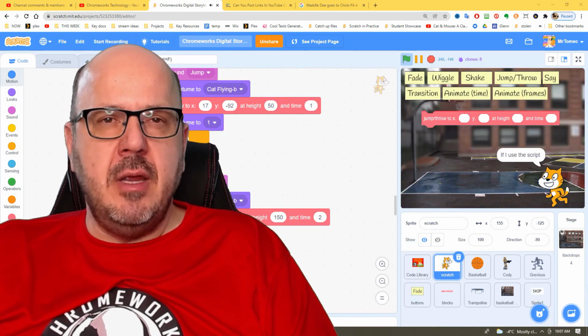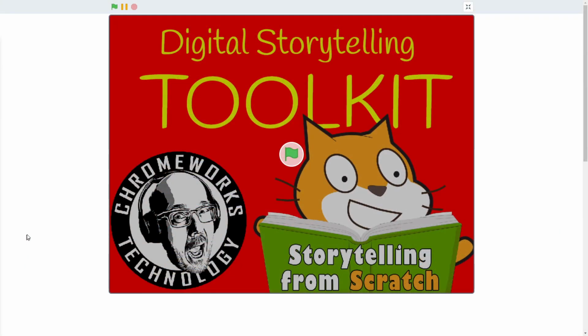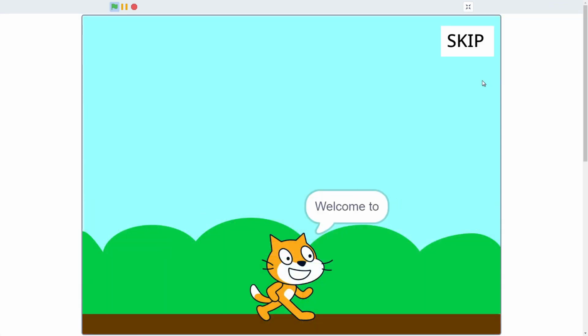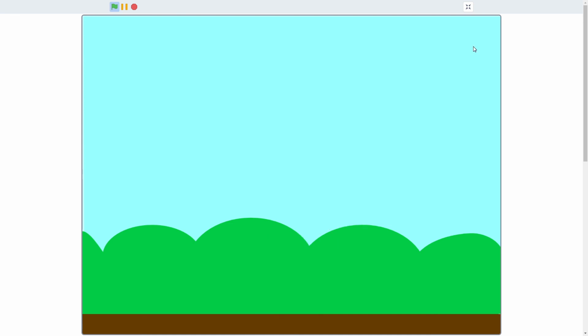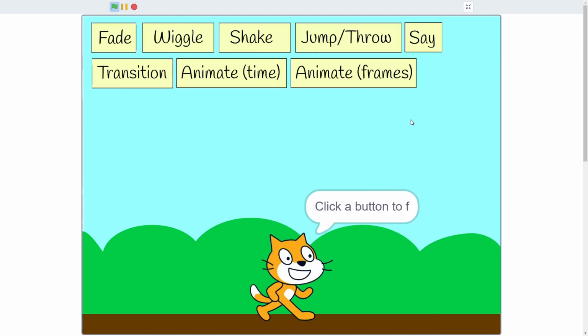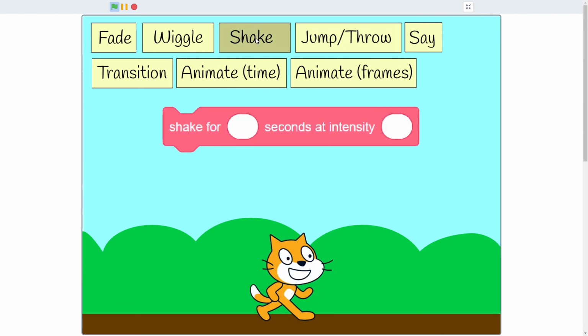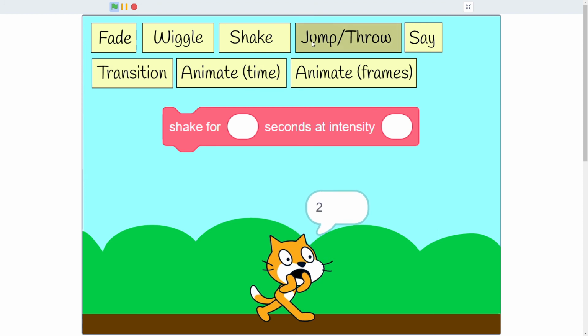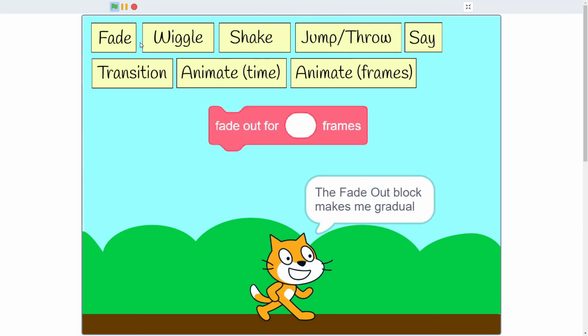If you want to see an example of all kinds of custom blocks in action, I'd recommend you have a look at my digital storytelling toolkit, which is available in Scratch, and you can find the link down below in the description. So this toolkit contains all kinds of blocks that you can use in your digital story projects. Blocks that make your character fade in, fade out, shake, jump across the screen, or throw things across the screen, and all kinds of other really cool functions. I've coded the Scratch file with a little animated tutorial that will explain how each of the blocks work.